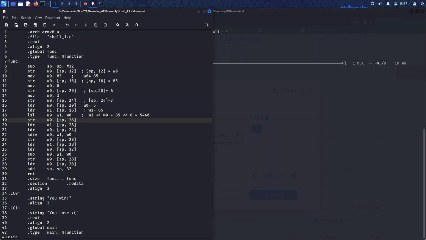Now it is storing the value of w0 into sp+28, so sp+28 becomes 5440. Then it loads this value into w1, so w1 becomes 5440. It loads sp+24 into w0. What was sp+24? It was 3, so w0 is loaded with 3. Now it is dividing w1 by w0, an integer division, where w1 is 5440 and w0 is 3.